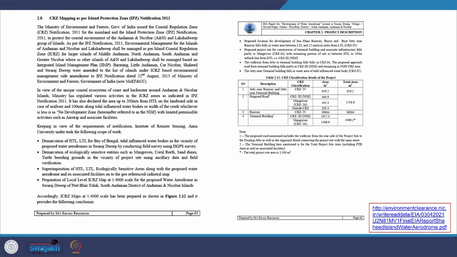Coastal regulation zone notification, so it will fall under that. So how do they comply with that? CRZ mapping is done as per the Island Protection Zone notification of 2011, which they have referred to here. And then they have demarcated all the areas of high tide level, low tide level, and so on. So you see that all acknowledgement and mapping has been done, and what will fall under what has been taken care of. In this table you can see the CRZ classification detail of the project.